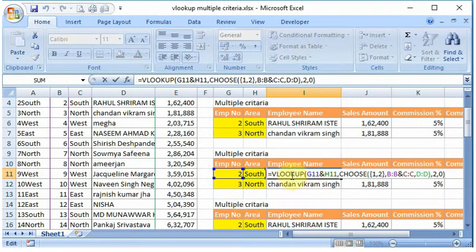You can see here we look up these multiple criteria and CHOOSE 1, 2: column B, that is this column, and column C, column D. So to arrive at the result, the column index is 2 and exact match.